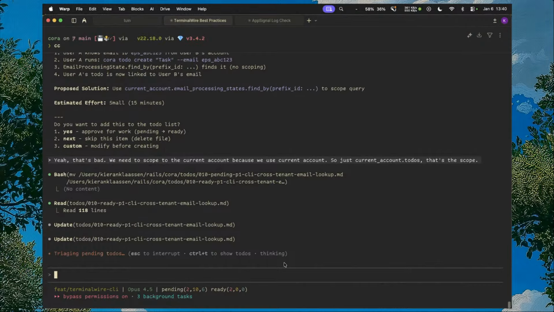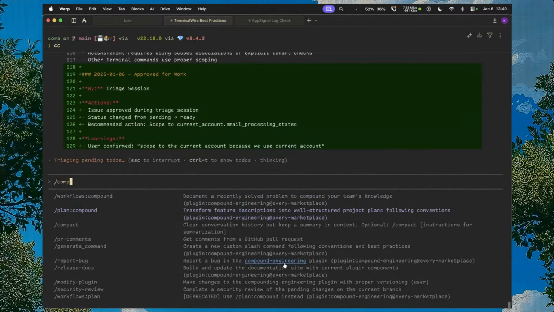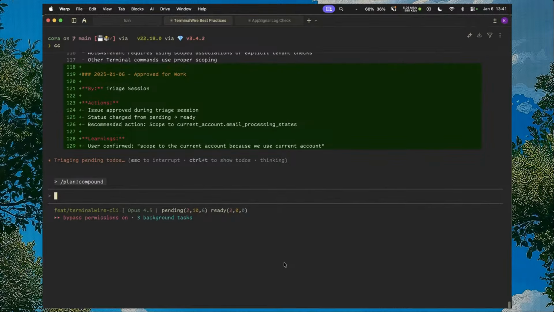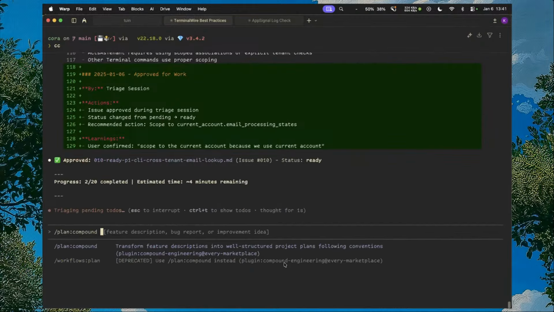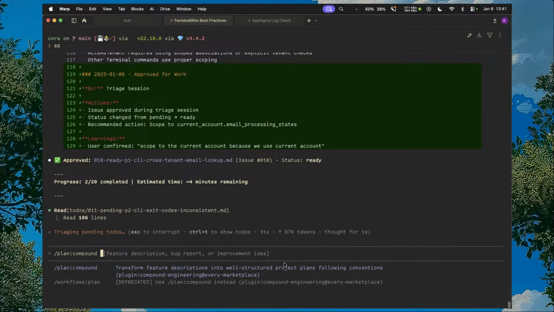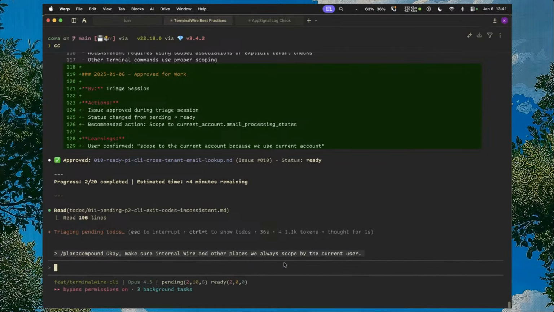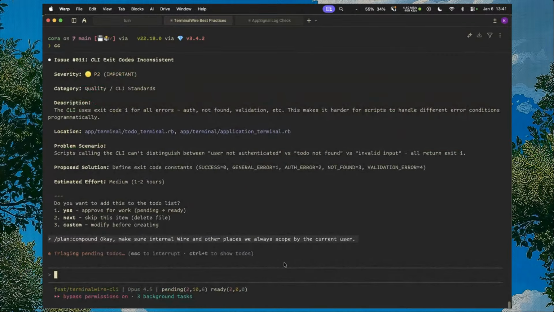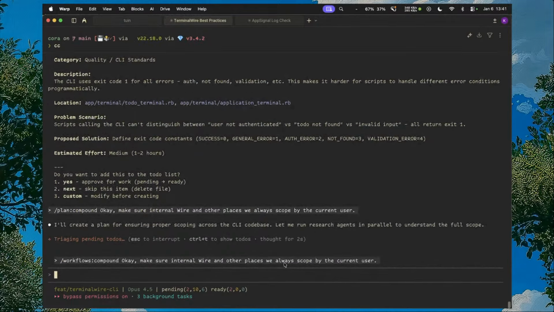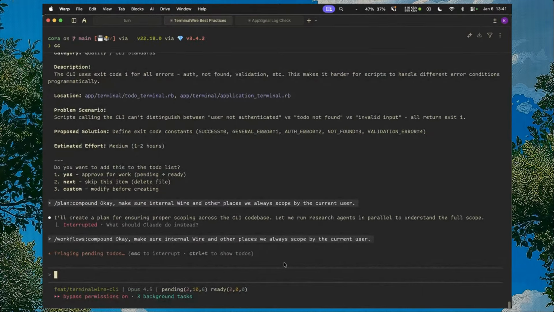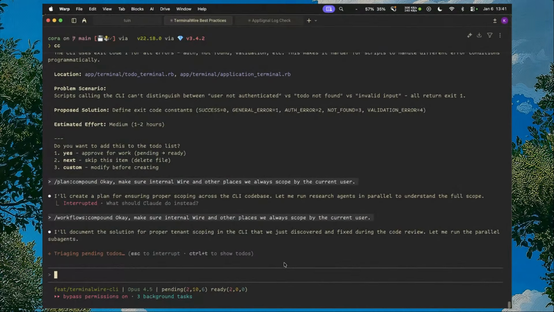So actually, this is a good point to say compound. Make sure internal wire and other places we always scope by the current user. So this is the famous compound command from compound engineering. Oh, I did the wrong one. Workflows compound. So workflows compound is for when you have something that you don't want to make the same mistake again.